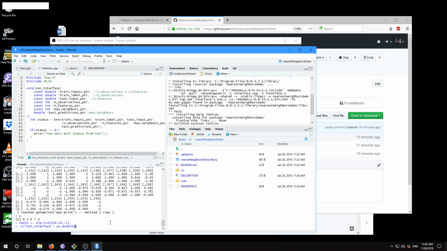So basically now we're going to have to match all the arguments here with our interface function. Here, train inputs pointer, this is going to be our input matrix x. Train label pointer, this is going to be our input labels y. Train labels y. And then we're also going to have as.double test x. And here we're going to have to use as.integer for observations and features and max neighbors.